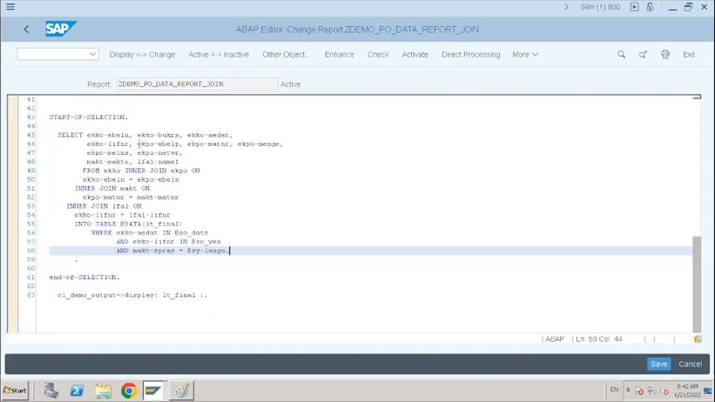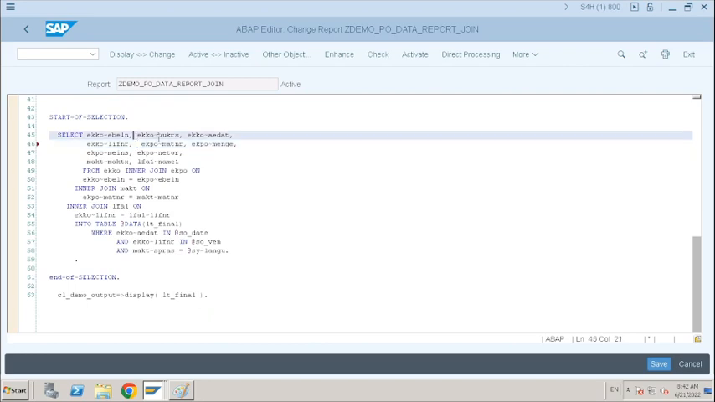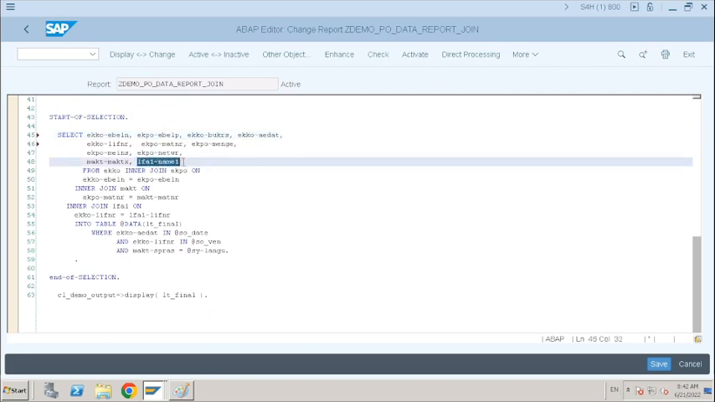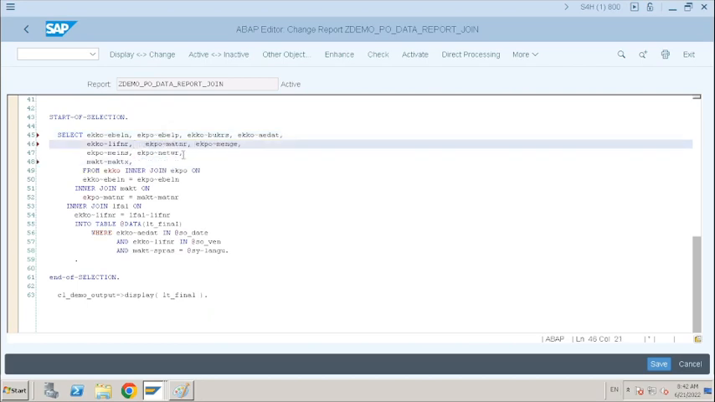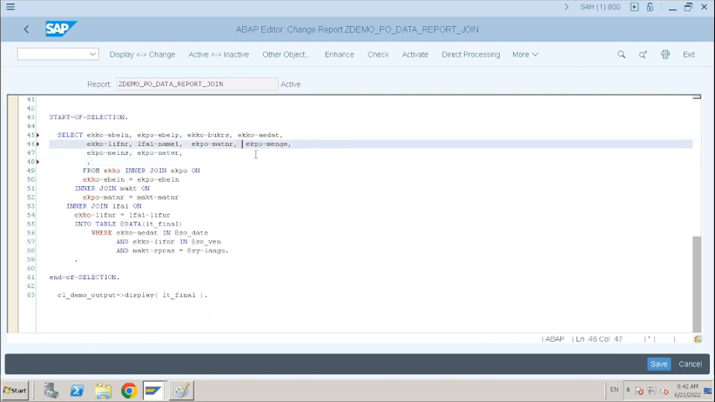You can also align like this. If you want to see one after another, like purchase order item data, purchase order header number and item number, if you want to see like that, you can align. After the item, place LFA1. After material number, place it.